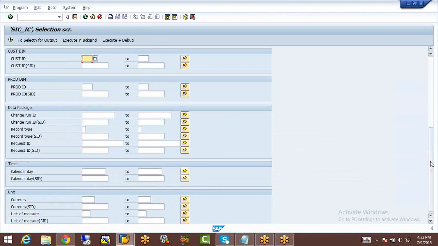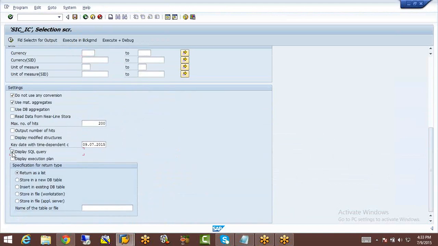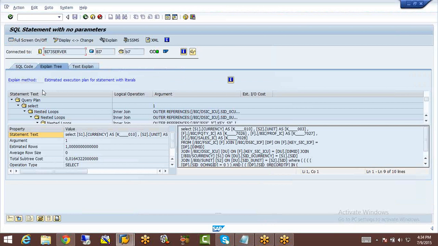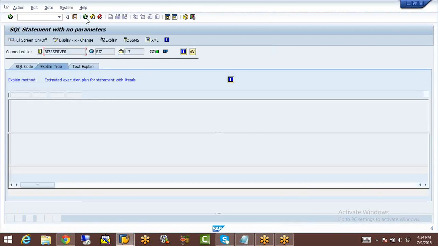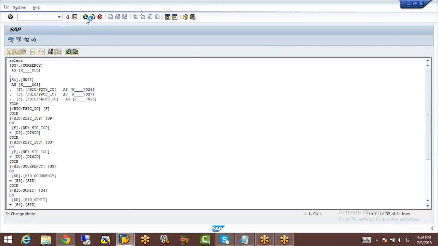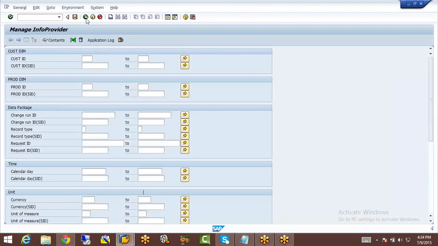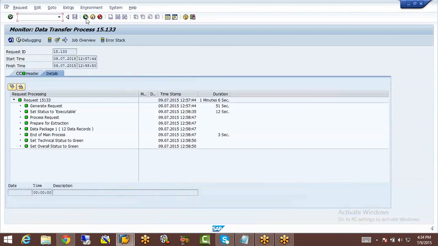Even you can display the SQL and the execution plan, query execution plan. Select execute. See here it will show the query execution plan, native SQL and open SQL, and the query results. See, we are done with this. Now completed this.